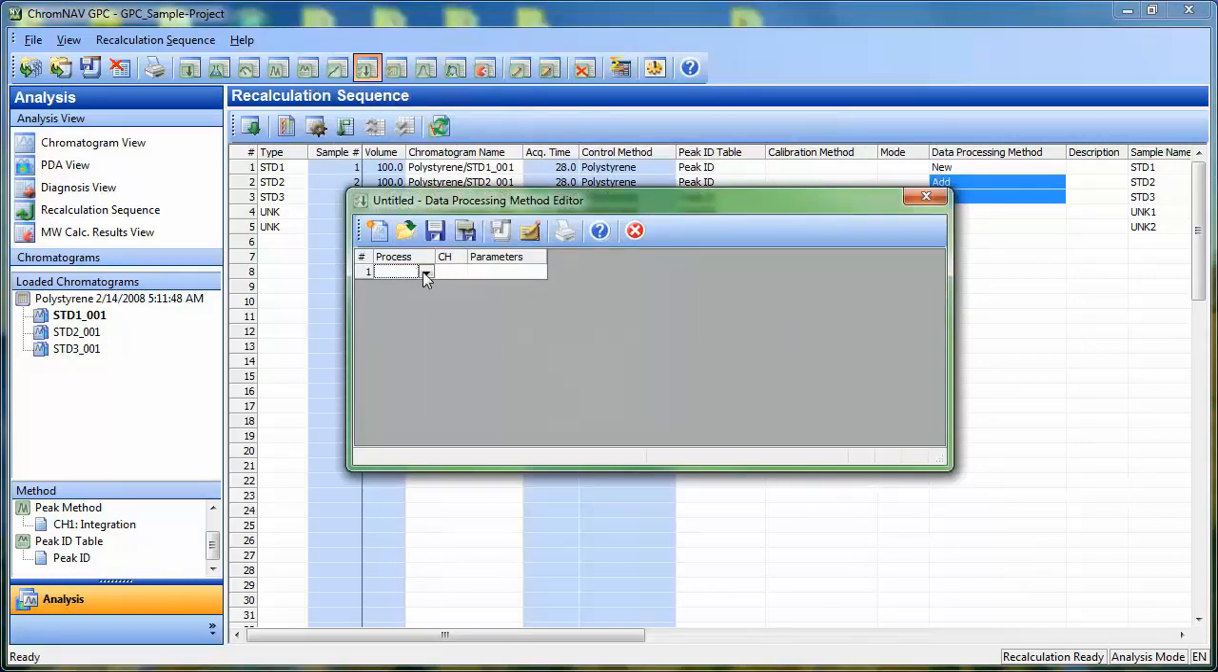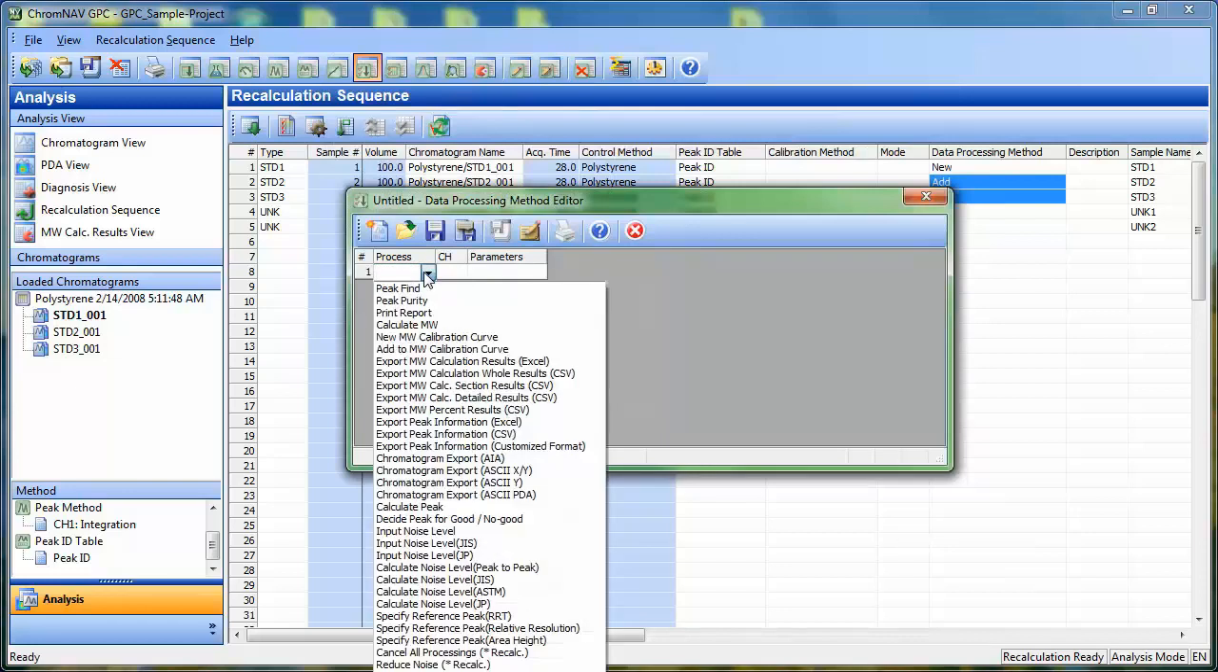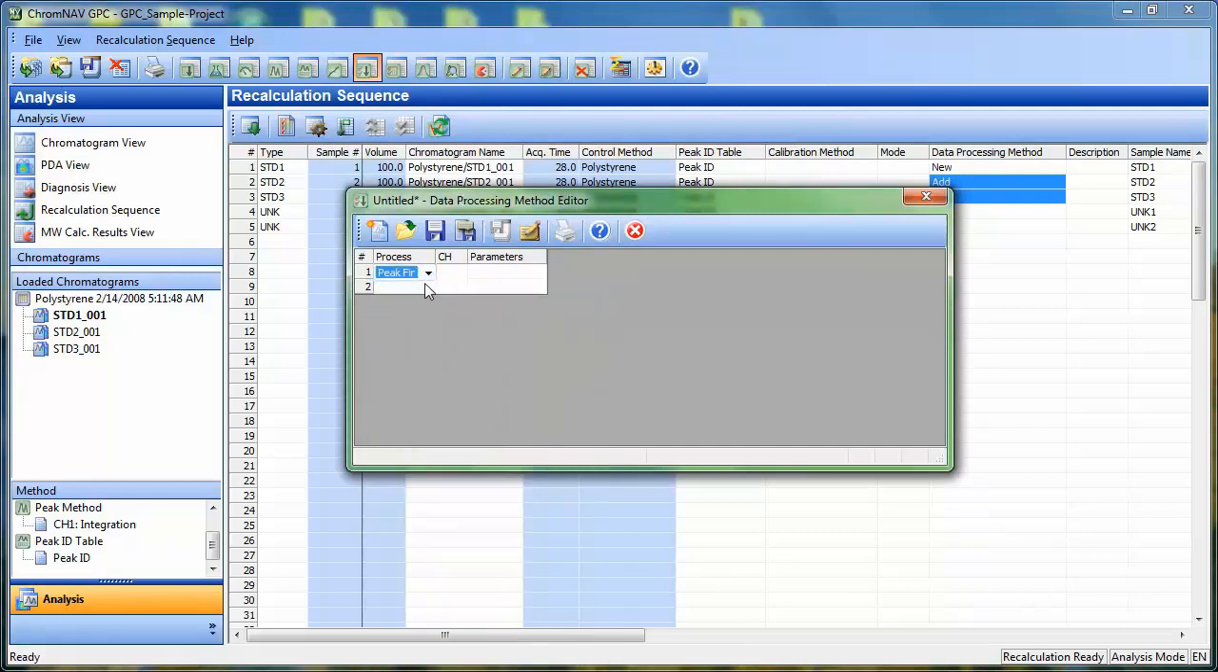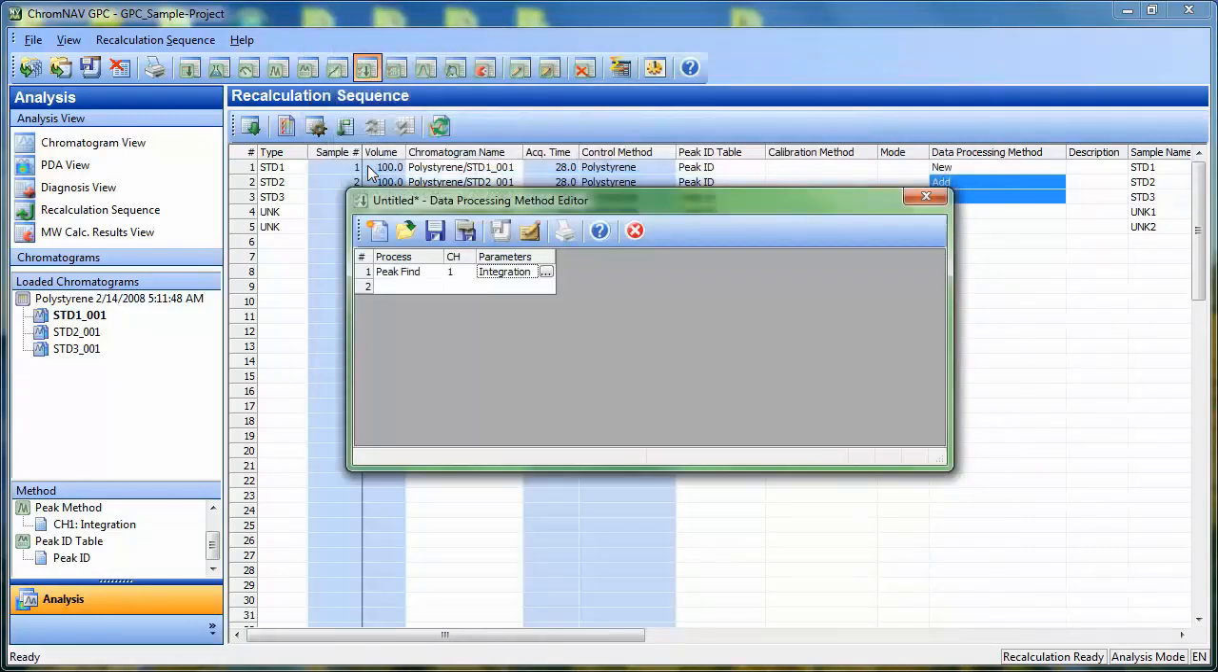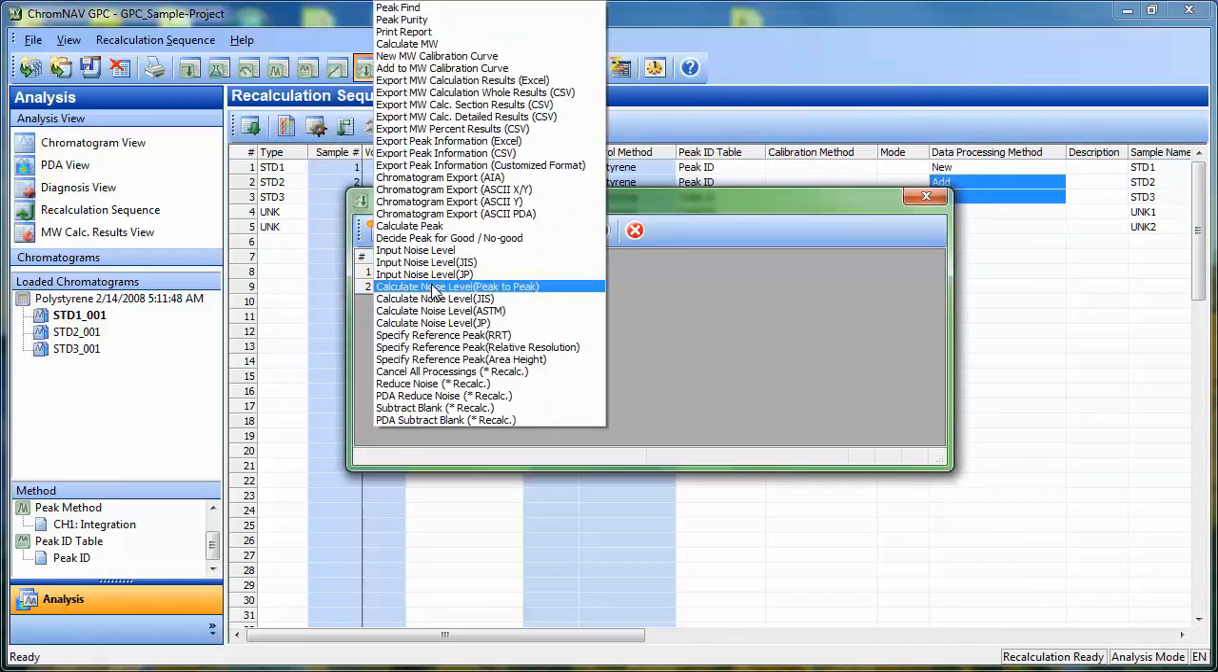Now for the two unknowns, again we'll use a slightly different data processing method. Now, as we've only integrated the standards, we'll of course first want to integrate our unknown compounds. To do so, select Peak Find, channel 1 of course, and in this case we'll use our integration peak method that we previously created to integrate our standards. And now, for calculating the molecular weight, we'll actually use Calculate Molecular Weight as opposed to New and Add for the standards.